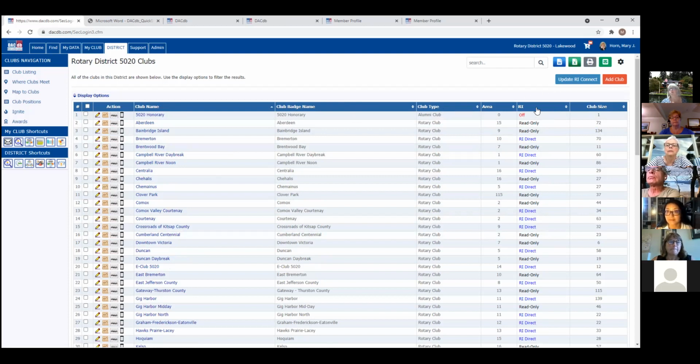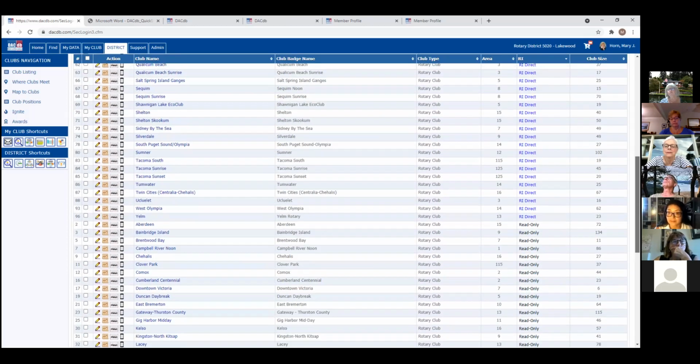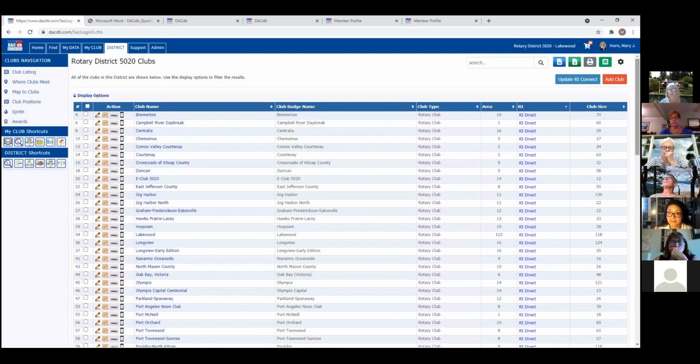And then over here under RI, I think it's important for you to know. We've been promoting DACdb for about a year. And so you'll go down and you'll read this. If it's read only, that means they're most likely still with Club Runner. If it says RI Direct, that means they're with DACdb. So if I sort this column, we have over 50 clubs on DACdb now. So it's over half of the district and we have a lot more coming on board.